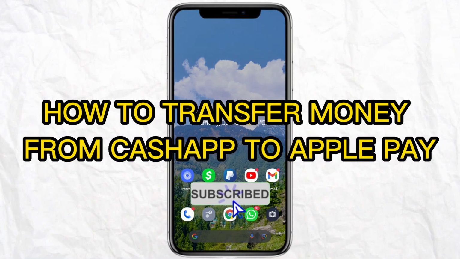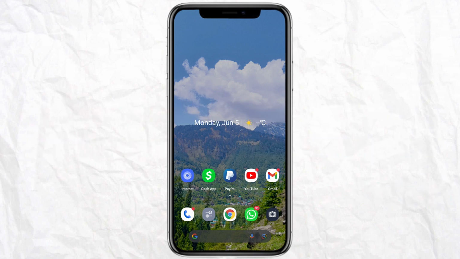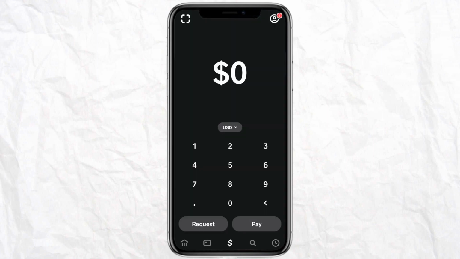In today's video, I'm gonna tell you how to transfer money from Cash App to Apple Pay. So for that, just open your Cash App. Here we just click on the debit card icon and this is gonna take us to this page called Cash Card. If you already have a card, you will get the option Cash to Apple Pay. You just have to click on it.